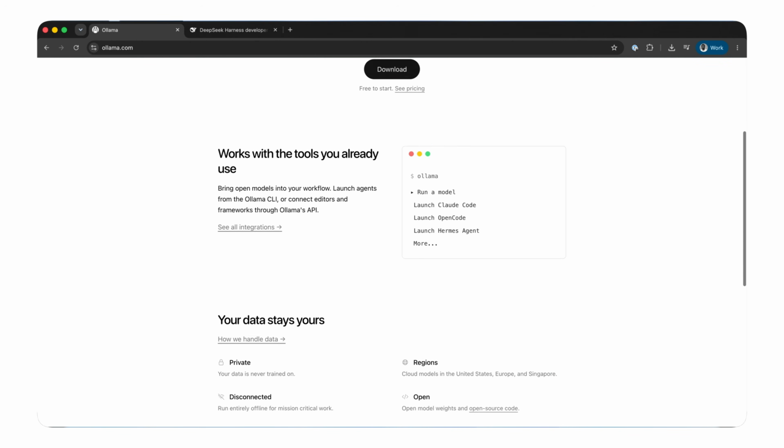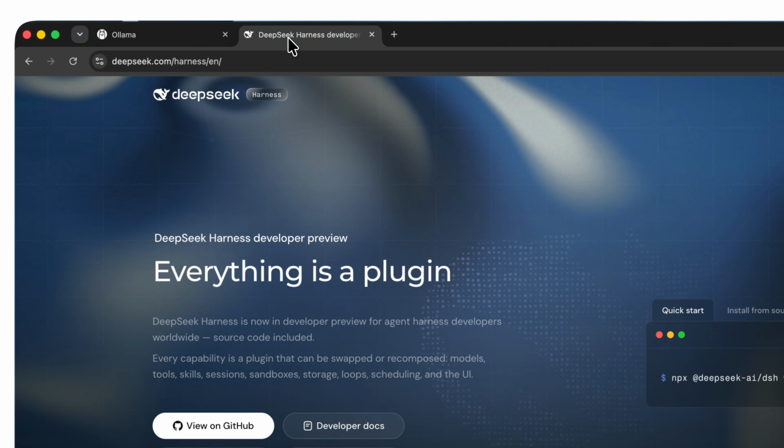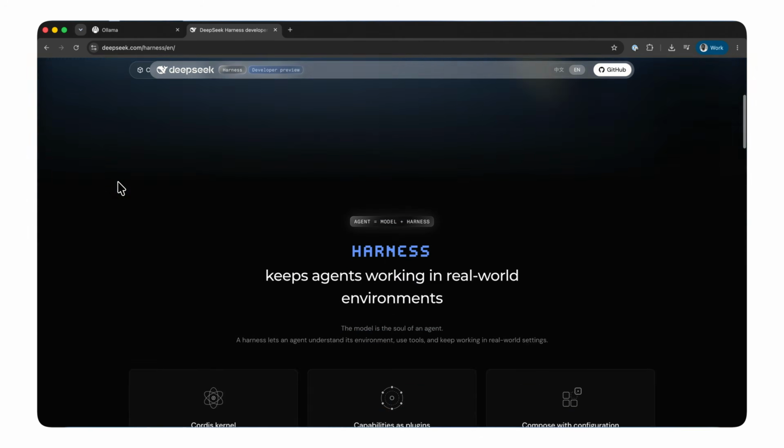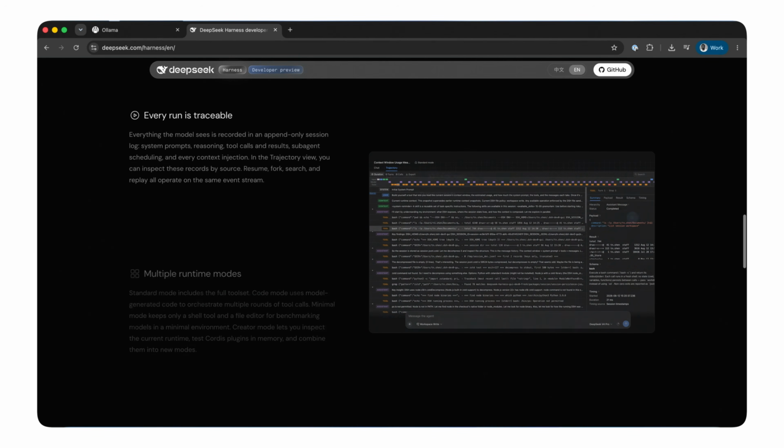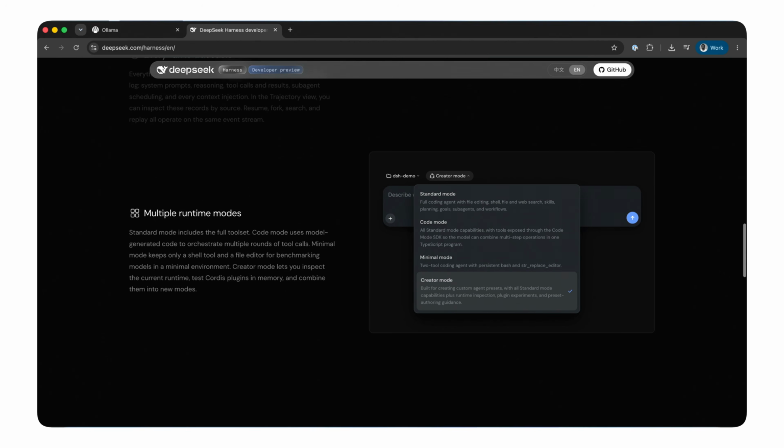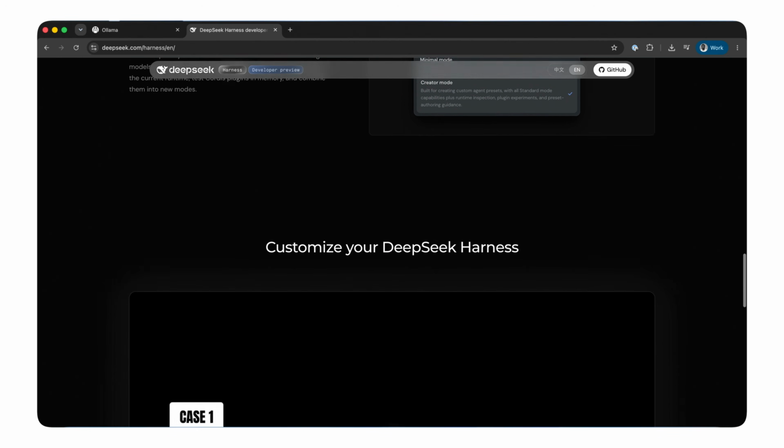Ollama now supports DeepSeek Harness. It is an open source agent harness, now in developer preview. Both Ollama's local and cloud models work out of the box with DeepSeek Harness without any extra configuration.